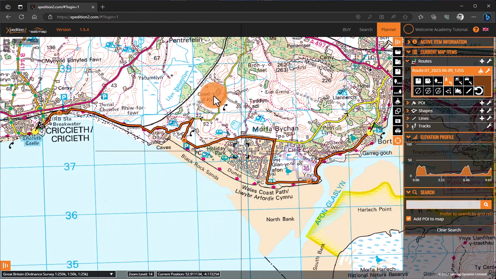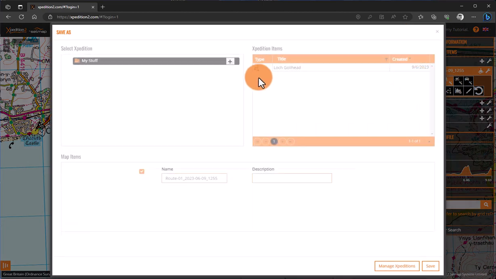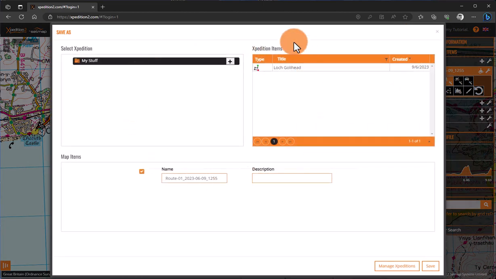So the next thing I'd like to do is to save this route into Expedition 2. And to do that, I simply click on the Save button within the little route tablet here, the route tile. And that brings up the Save panel here.